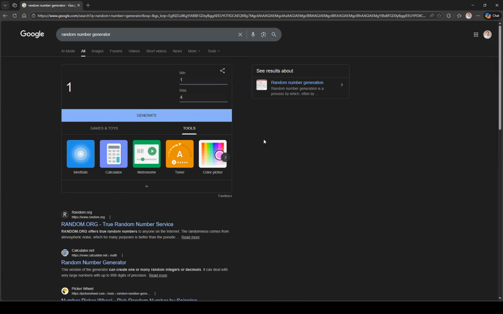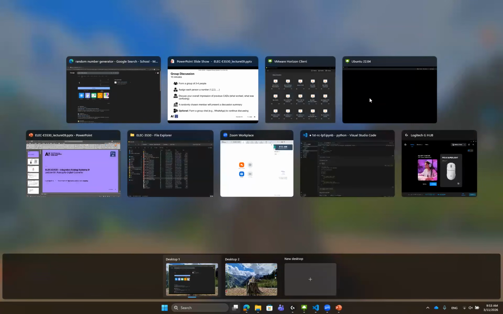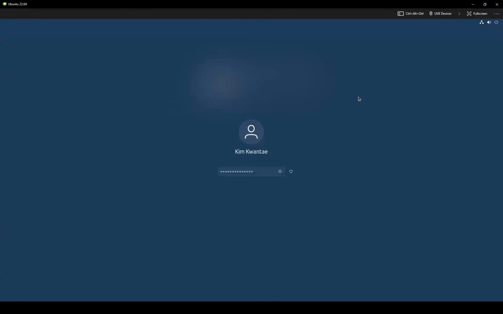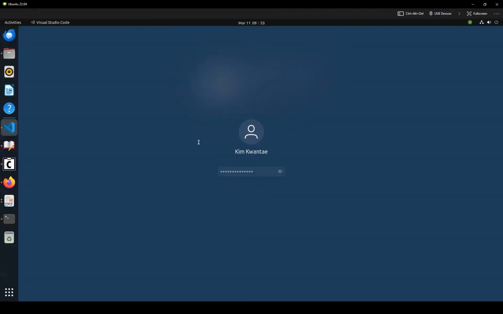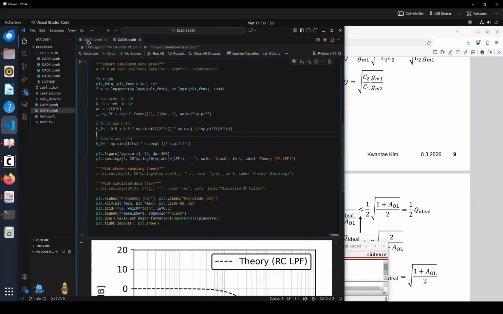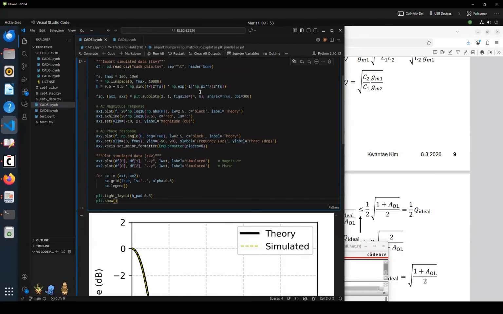Was everything clear about the purpose of the PSS PAC simulation, to see that as we increase the cutoff frequency it approaches the ideal curve of the sample and hold operation? Was it apparent? Okay, good. That was the core intention of CAD exercise 6. Sorry about this. We will not be able to cover CAD 6, but at least we can finalize CAD 5.